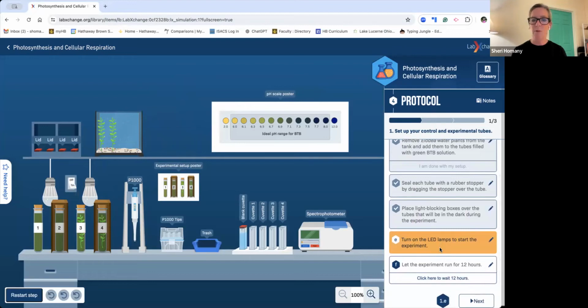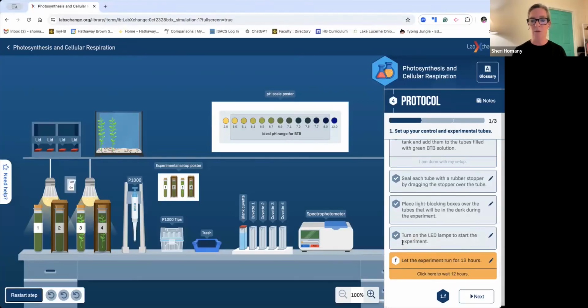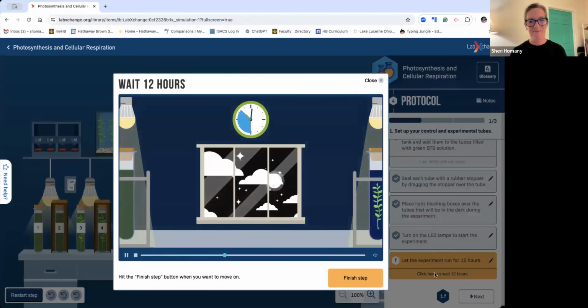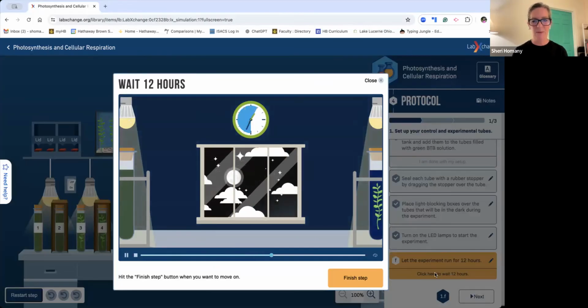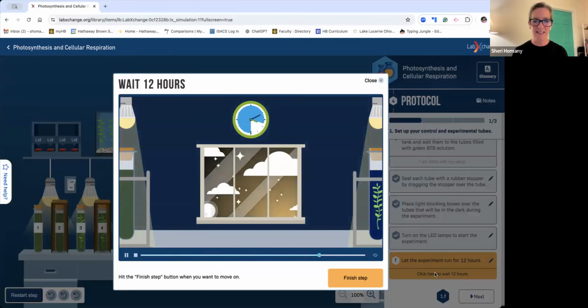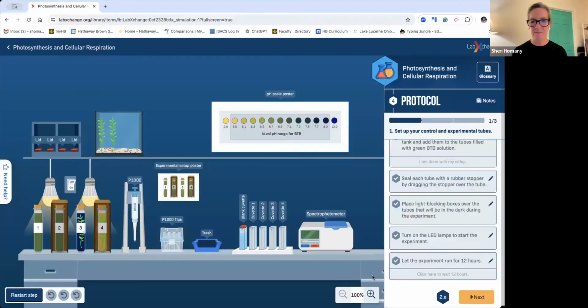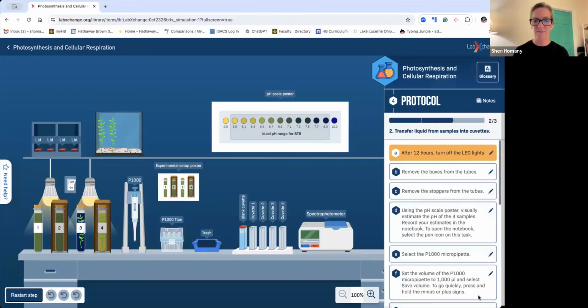We're on to the next step, which instructs us to turn on the LED lamps to start the experiment. So on goes the lamp, on go the lights, and we're directed to let the experiment run for 12 hours. So we'll click here for this time lapse of 12 hours. And when the 12 hours are complete, we finish that step and move on to the next.